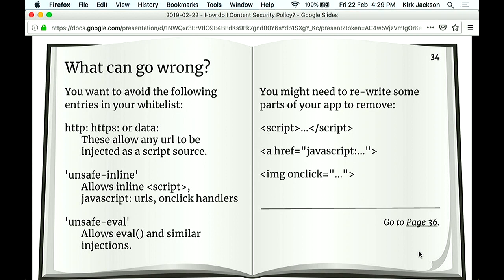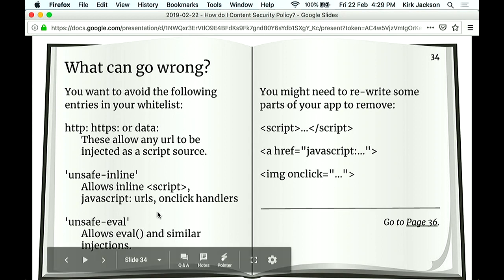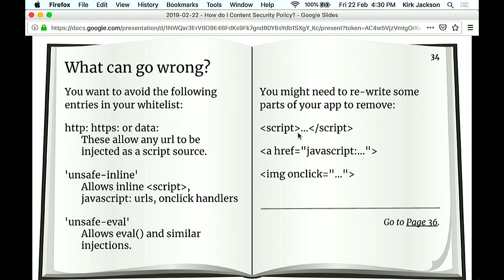And then the same with data URLs, which is when you put all the JavaScript in the link in base64 or whatever. The other thing is unsafe inline, and this is inline script tags like script and then var blah blah blah, and JavaScript colon links and on-click equals. And this is the bit that's painful with content security policy, because an attacker who does an inline script is pretty much the same as you doing an inline script. The browser can't tell the difference.